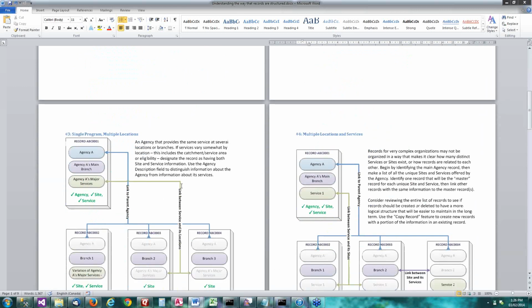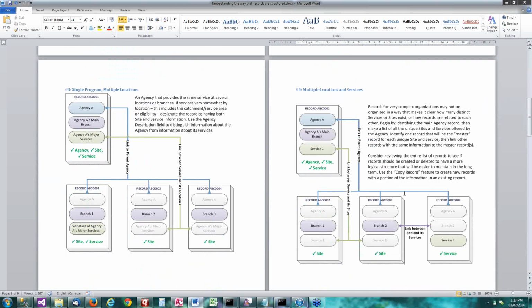Okay. I'm going to quickly go through the last two types of records, and then I want to get into the more practical aspect of actually editing the records and some of the specific decisions that you're going to have to be making. So there are two more kinds of agencies that you will encounter. The next is the case of an agency that offers a single service, but from multiple locations. So this is almost exactly like the last scenario in terms of how the records are organized, but in reverse. So many locations, one service.